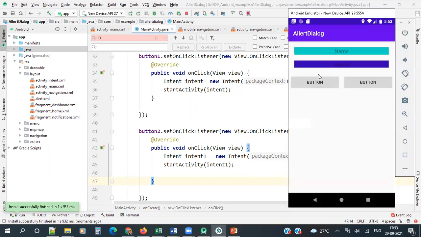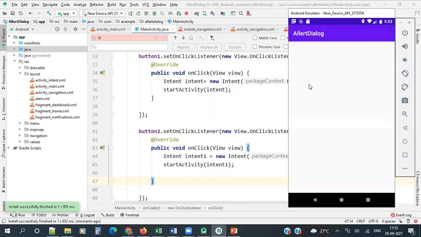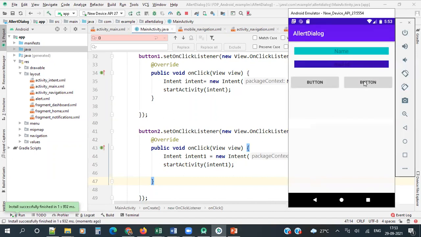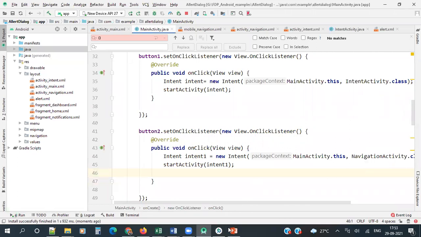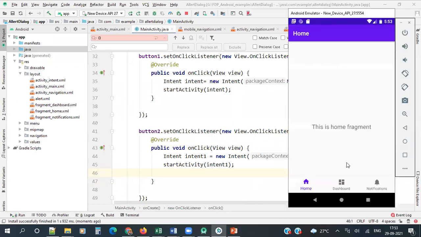Okay, so the two buttons we have, and when I'm clicking the first button, it is going to the alert dialog activity, and I want to go back. When I'm clicking the second button, it is going to navigation, I mean home navigation activity. Okay, you can see this is the navigation activity.